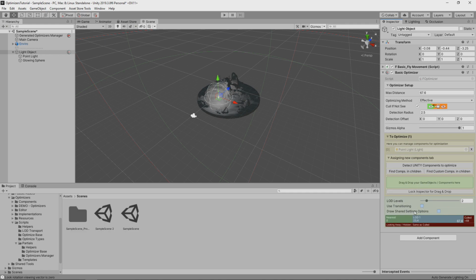There we will decide what will happen to the components. We can define how many quality settings we want to use. We can activate smooth transitioning between LOD settings, or choose to use shared settings, which I will describe in the next tutorial video. Let's focus on distance ranges.